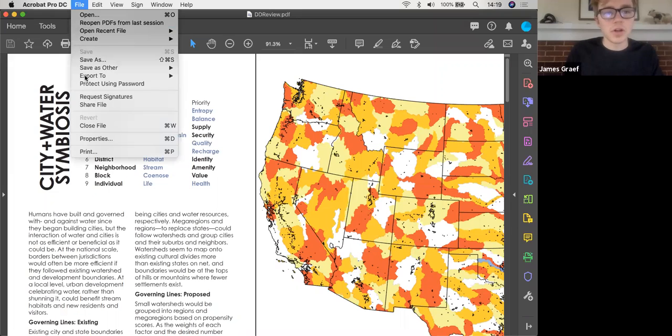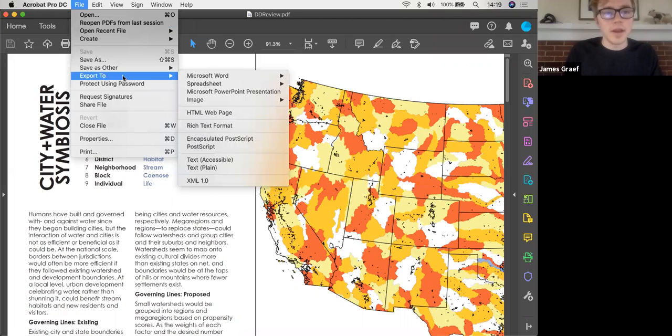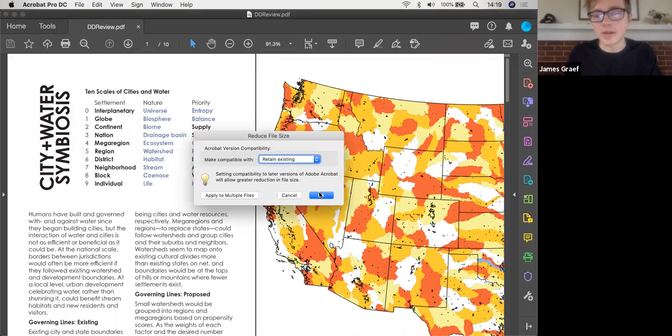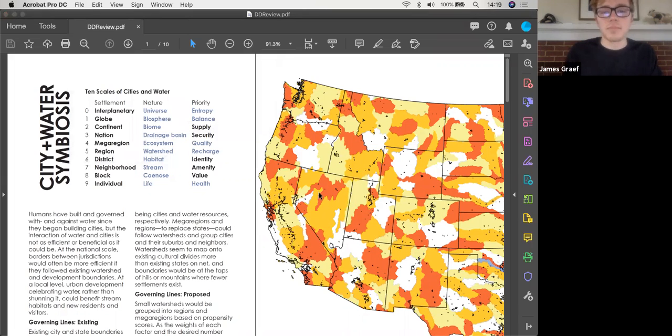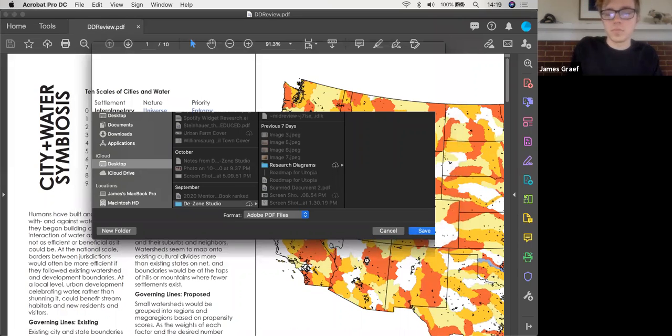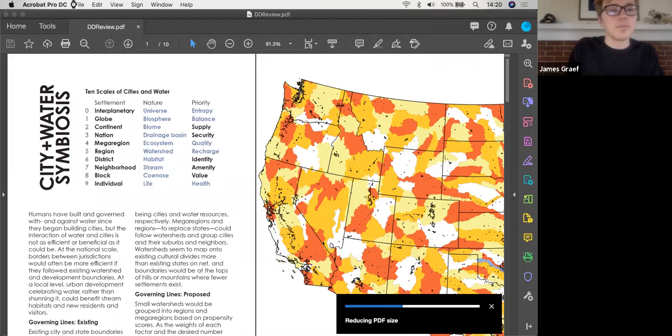So I'll go to Save As Other, which is where you'll find the reducing size. This is useful not only to upload to Concept Board, but also to print. If it's taking a really long time to print something, you can reduce the size and it'll go a lot faster. So Reduce Size PDF, retain existing compatibility is usually fine. And it'll tell me to save it somewhere. Oh, and it's going to do it automatically. I think I didn't select one of the options.